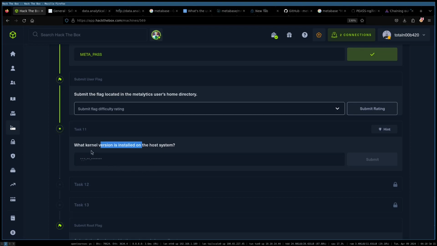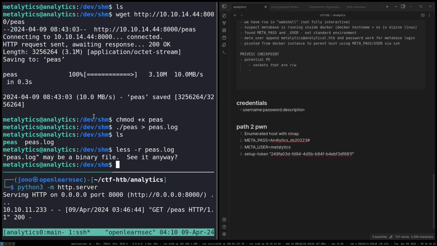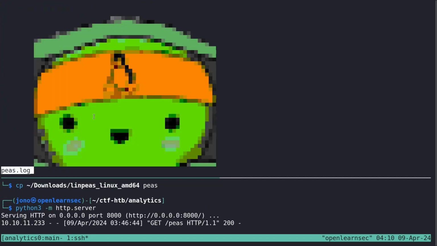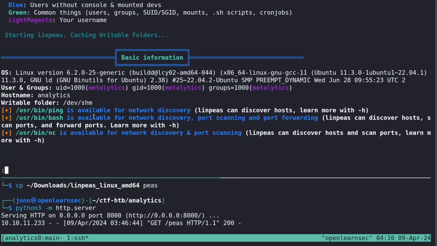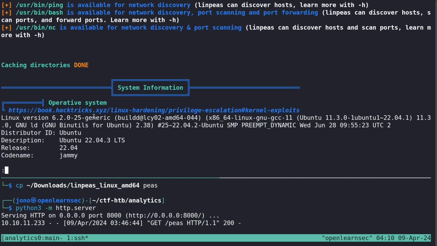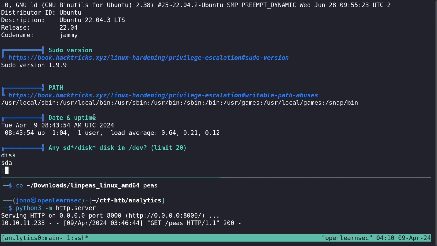What kernel version is installed on the host system? Oh my goodness, don't tell me it's a kernel exploit. I immediately discounted that because kernel exploits are notoriously, well, not crap, but somewhat unreliable.